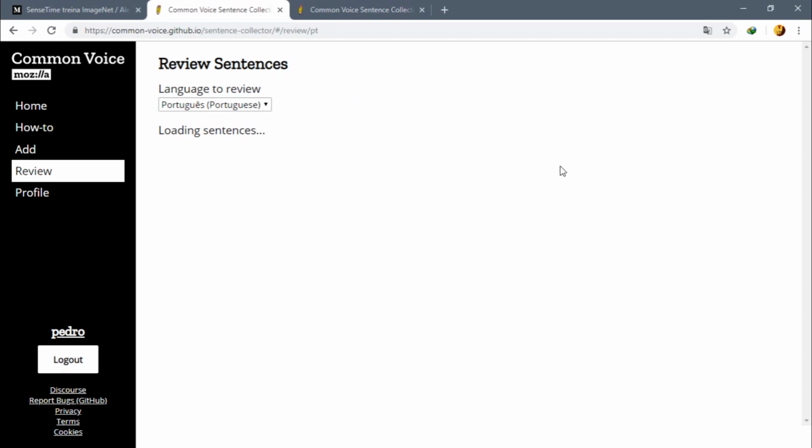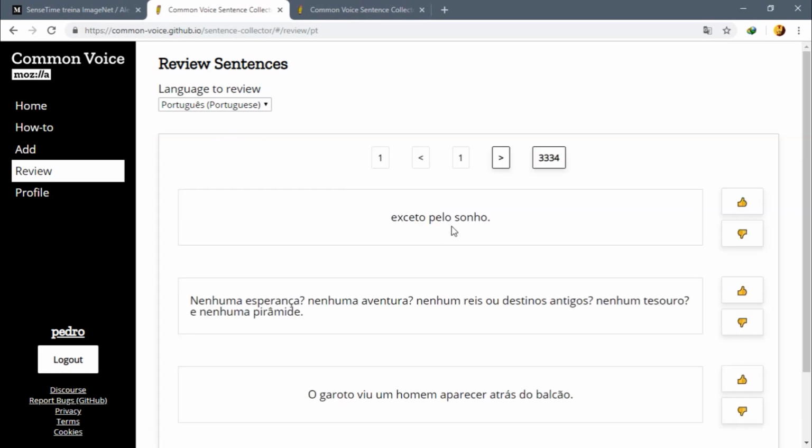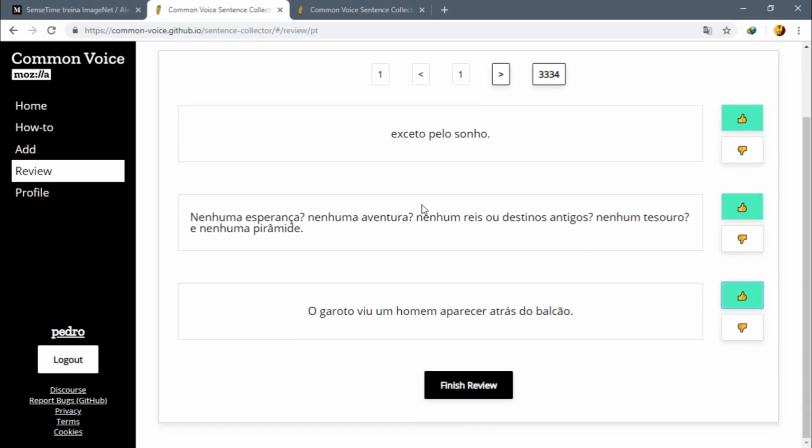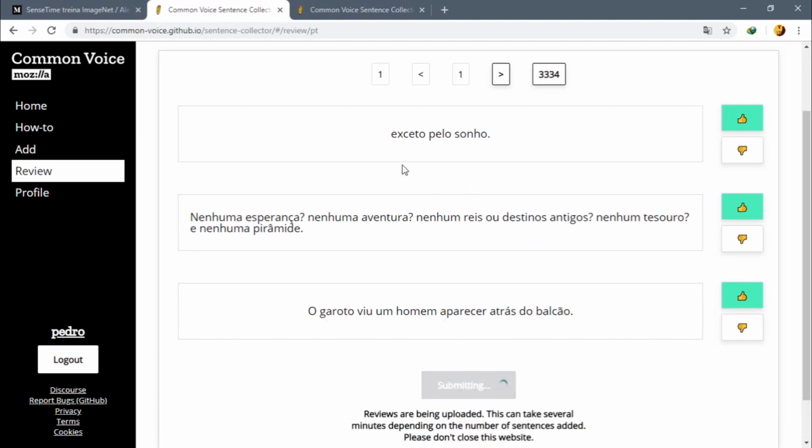The site just takes a while to load, unfortunately. But I think that's a clear sentence. Certo pelo sonho. Yeah, it's correct. Nenhuma esperança, nenhuma aventura, nenhum rei, seus destinos antigos, nenhum tesouro, nenhuma pirâmide. Agora vi um homem aparecer atrás do balcão. I'm just gonna validate these 3 sentences. I'm gonna finish the review, and if you guys could help us, it would be very cool.